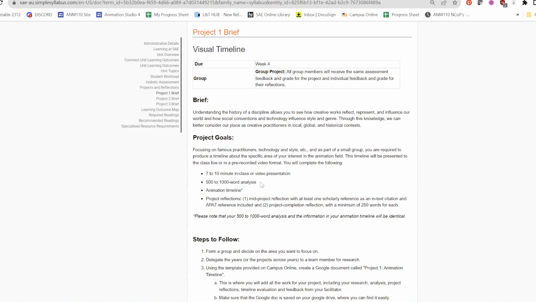Probably the key thing just to keep in mind at this point is when we say analysis, I think what we're really looking for from you is a series of facts or information about the history of animation. We're not asking you to do a compare and contrast between different events or ideas within the history of animation. Project 1 is really about fact finding and practicing your research skills. So that 500 to 1,000 words, again, it's historical information and mainly description in that way.